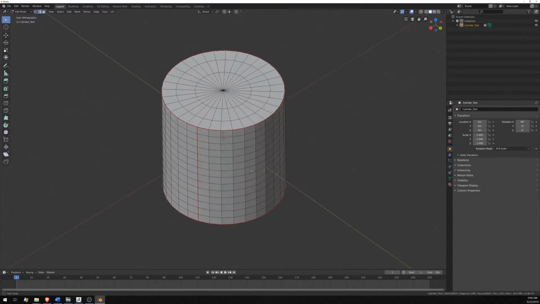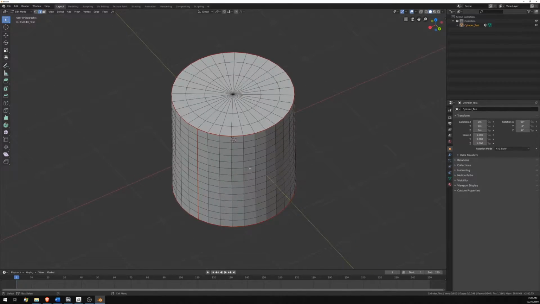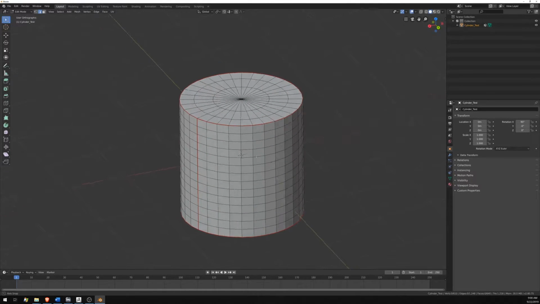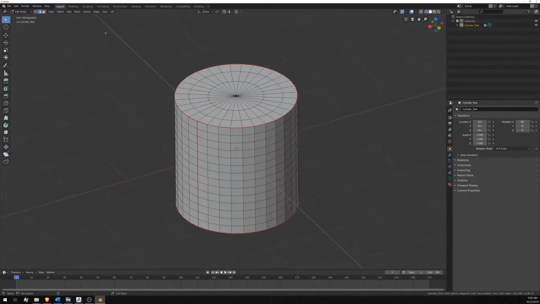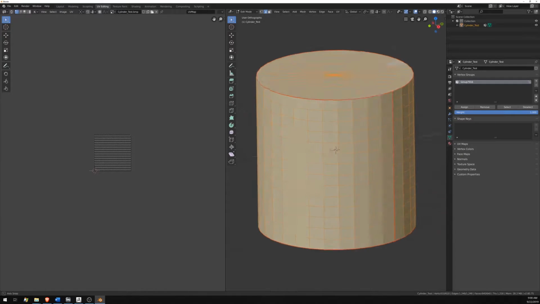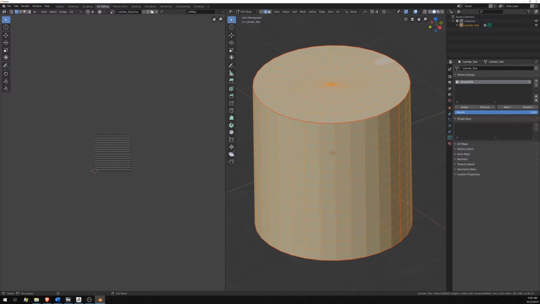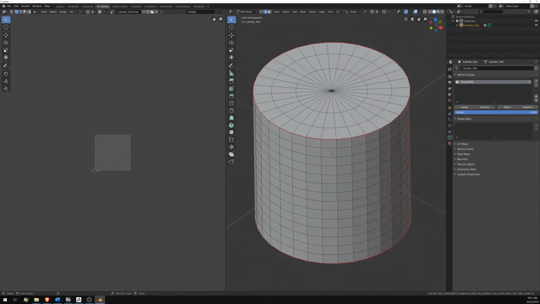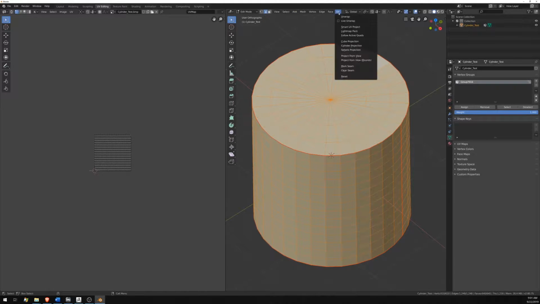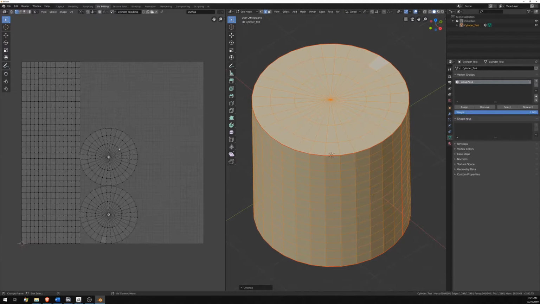This is a very simple model. The simplest thing to unwrap, next to a cube, I suppose. Now we're ready to go into UV editing. So UV editing, again over here, 5 to go into ortho. Hit period on the numpad to zoom to it, deselect. Right, select, and go into UV and unwrap.